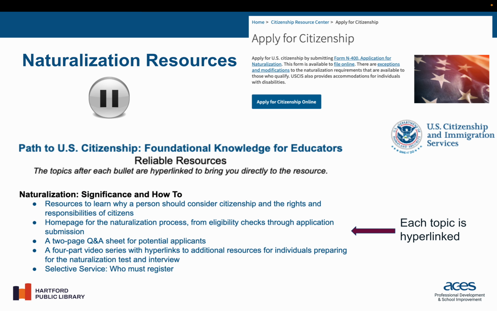Now is a good time for you to review resources on the USCIS website relevant to the naturalization process. There are several resources available, and the Reliable Resources handout has been curated for you and is hyperlinked to bring you directly to those resources. We encourage you to share these with students, families, colleagues, and other community members who may find them useful.